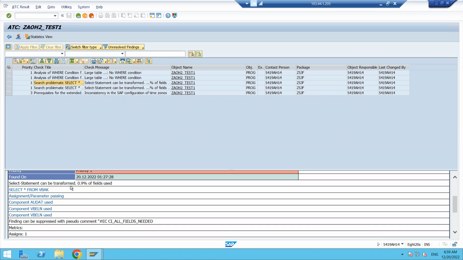Select statement can be transformed, 0.9% of fields used. So I'm using select star from VBAK. The components AUDAT and VBELN we have used here. From VBAK we have used only two fields, VBELN and AUDAT, but we are fetching all the columns information, right? So here it is wasting time to fetch unwanted data. We should not do it like this.